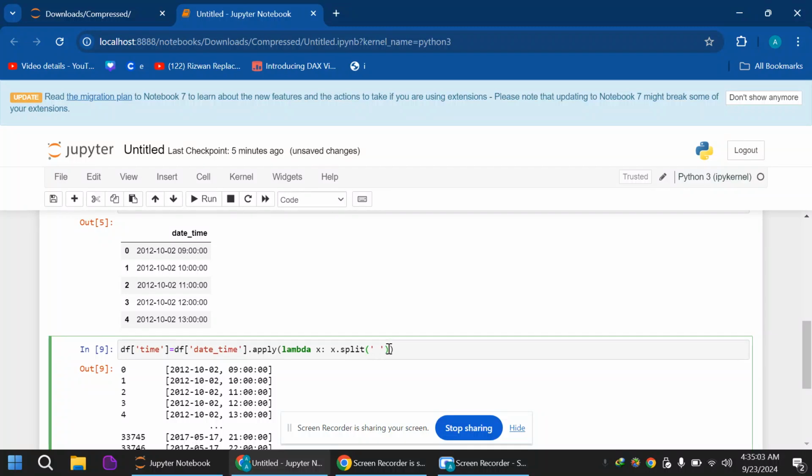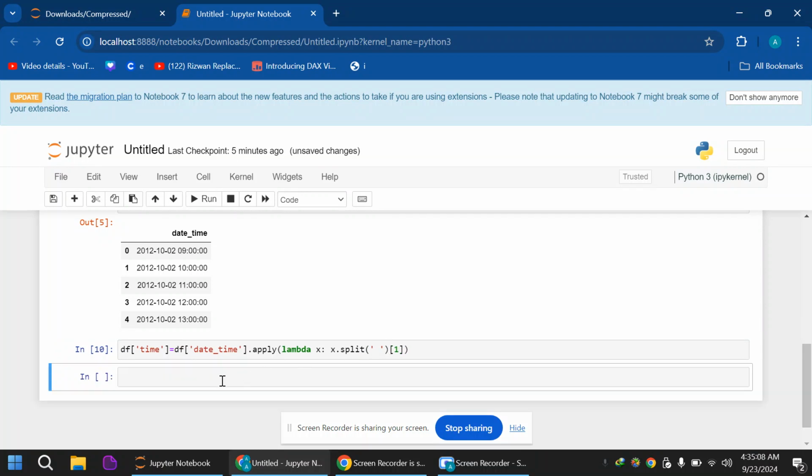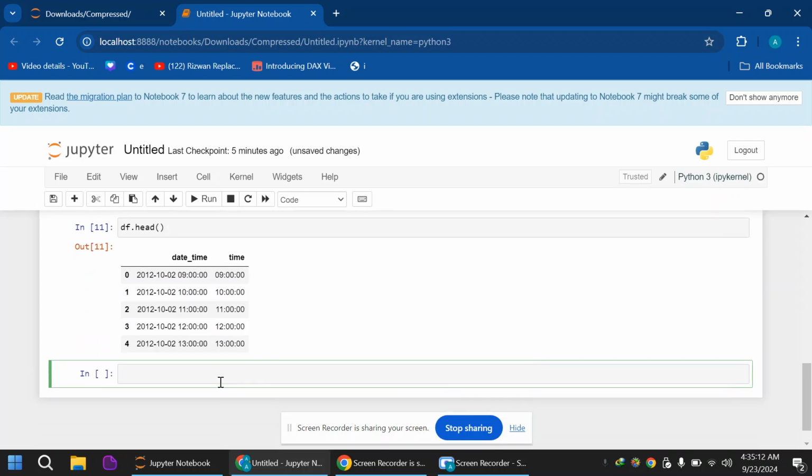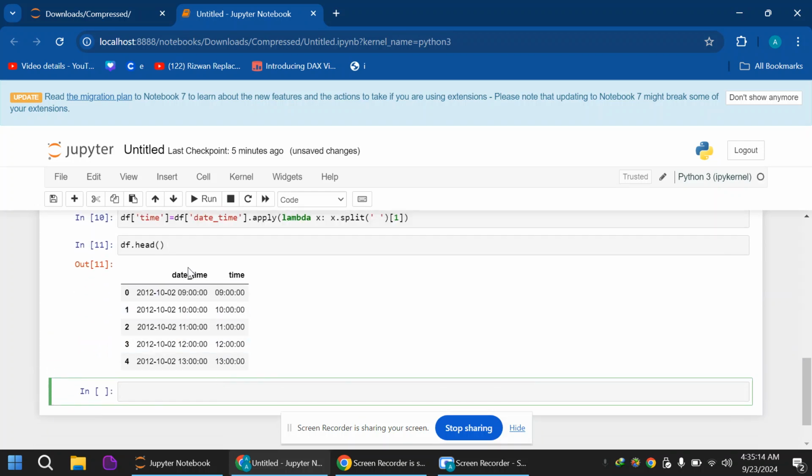So what is in the time? At what index do we have the time? We have it at one. So if I click on yes, then you will see. If I click on df.head, then you will see the time column has been created here. Now I have separated date from the time.